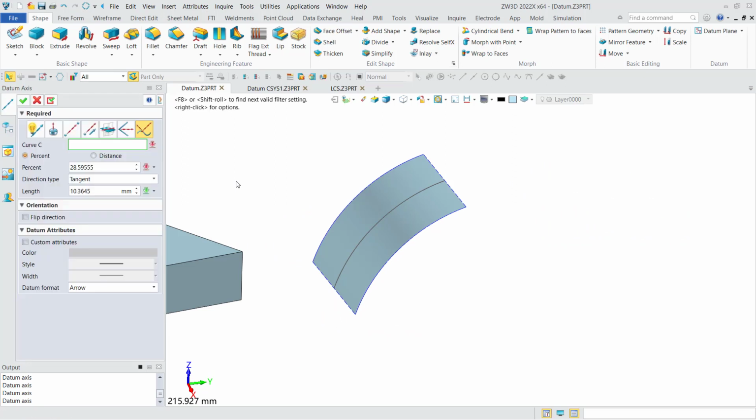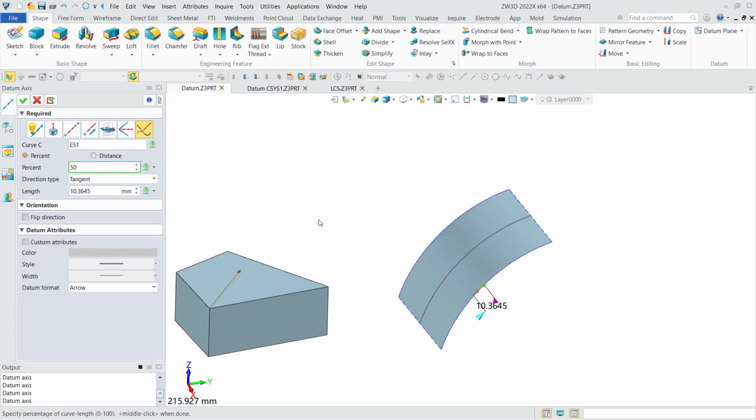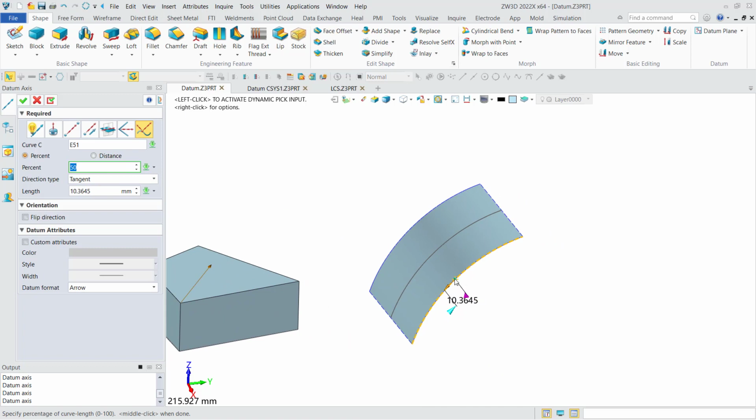And the next method is on curve. Okay, so first we need to define a curve. And then we can use the percent or distance to define the start point. Like if we use percent, we can make it 50%. Then you can see the start point will be at the middle point.